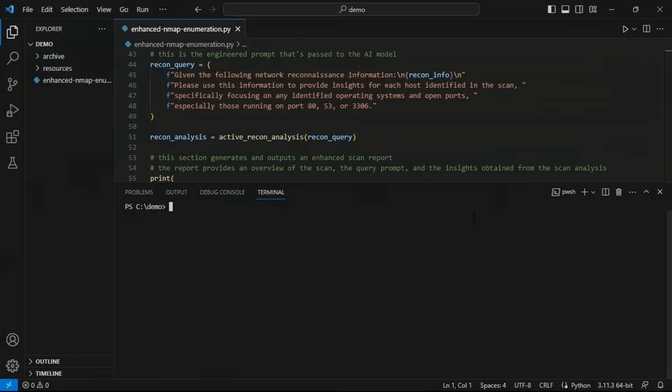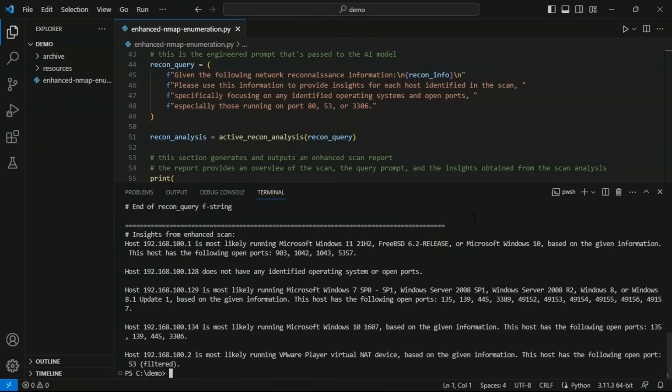So down in terminal, I'll type Python and the name enhanced-nmap-enumeration, tab to autocomplete, and press enter. This can take a couple of minutes because it has to scan through all of the devices on the 192.168.100 subnet. I'm going to fast forward through, but again, just keep in mind that this can take upwards of a couple of minutes. All right, the script has completed and the report has been printed to the terminal.